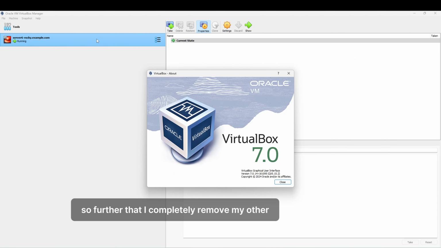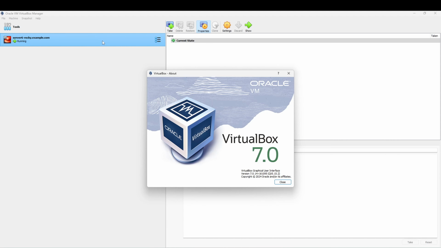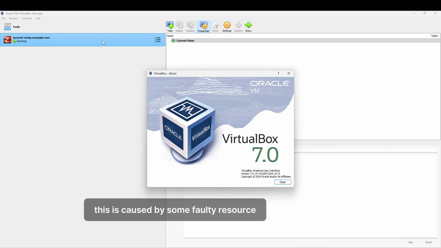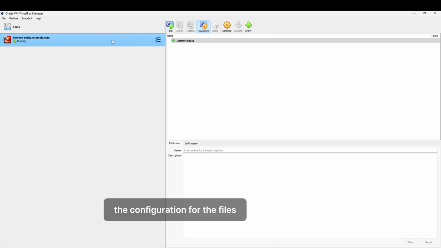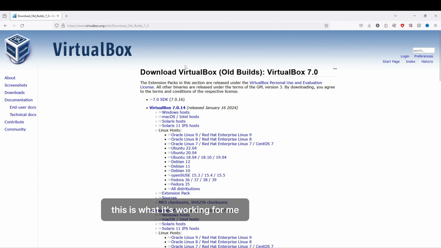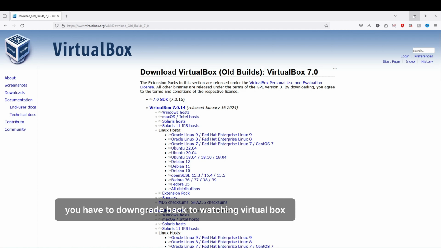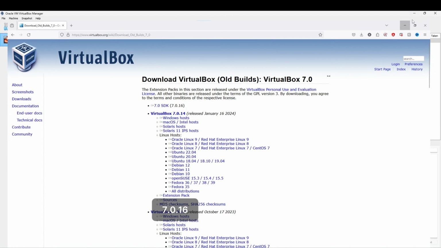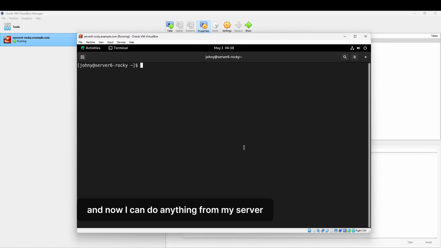I even went so far as to completely remove my other virtual machines, because I thought that maybe this is caused by some faulty resource or driver that cannot properly share the configuration for the files between the host servers. So I removed all of my other servers and kept only server 6. But this is the fix, this is what is working for me. You have to downgrade back to VirtualBox 7.0.14, and now I can do anything from my server.